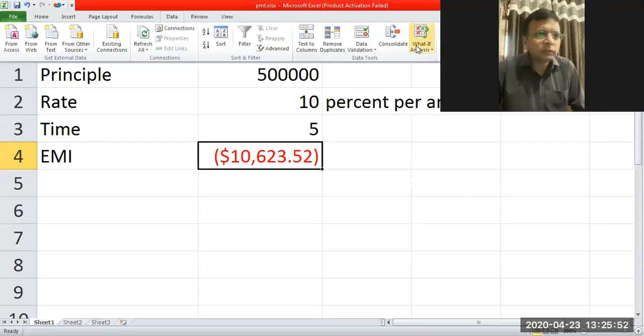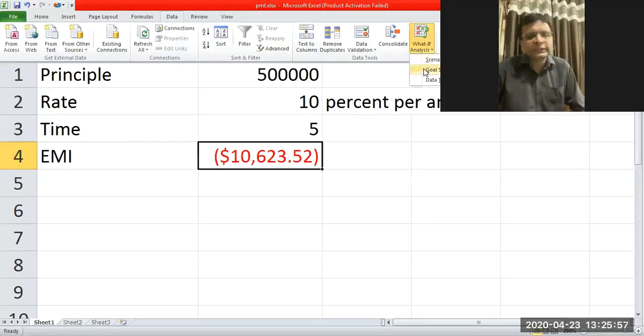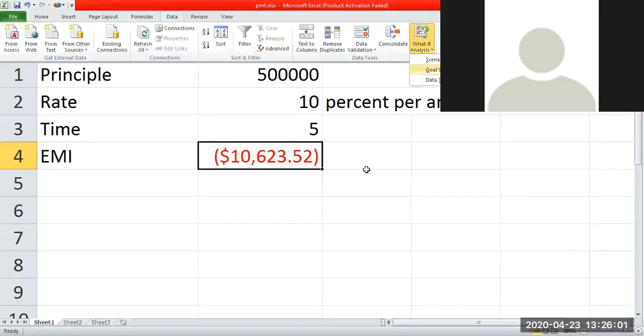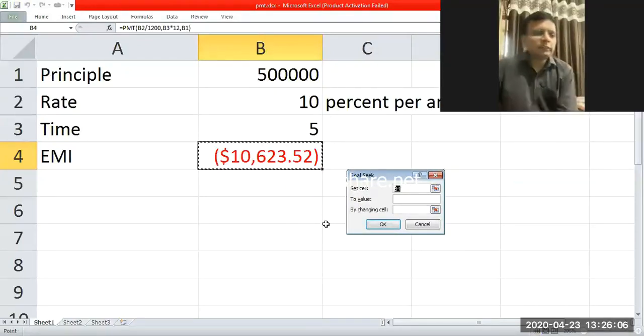We go to the Data tab, then there is an option for What-If Analysis, and then there is Goal Seek. Please remember these steps. Goal Seek. It is showing me this dialog box. It says that you can set the value for a particular variable and you can choose which variable you want to change. For example, the person who has taken this loan says that I am ready to pay some more EMI, not only 10,000, I am ready to pay some more EMI.